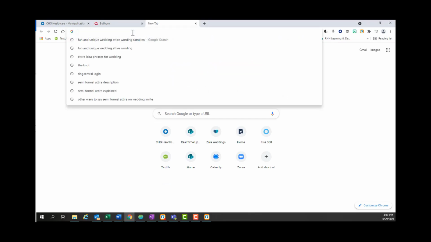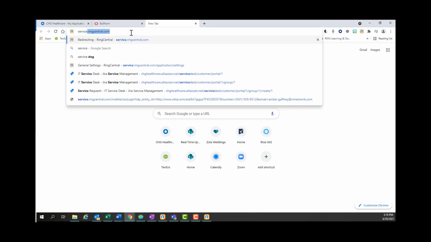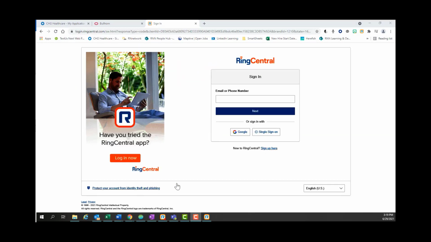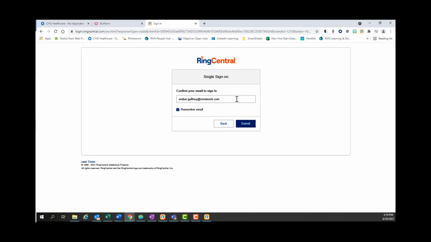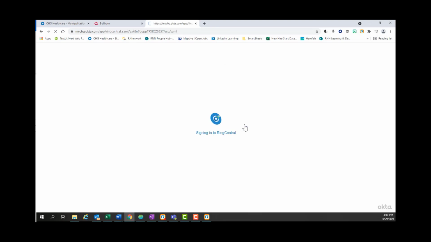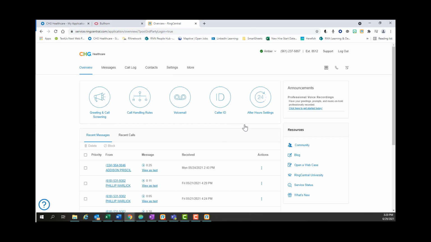In order to set up your voicemail, you will go to service.ringcentral.com. Once you are here, you will go to single sign-on, type in your email, remember email, submit, and this will log you into the browser of RingCentral. This is where you'll go to set up your voicemail.